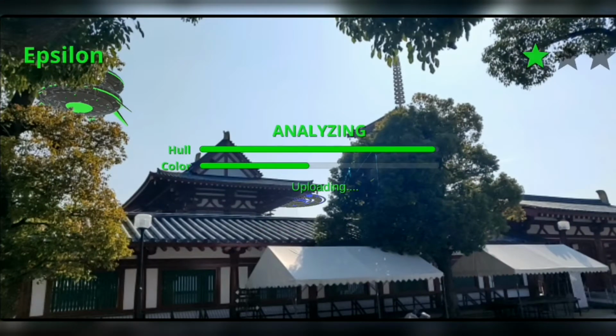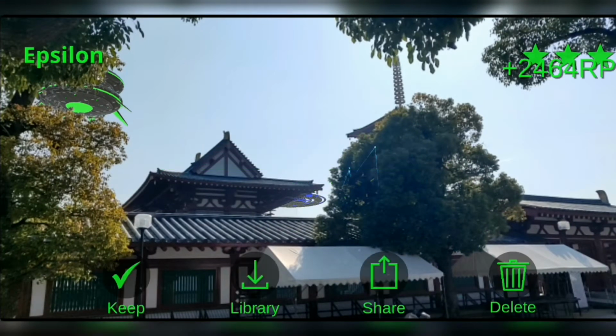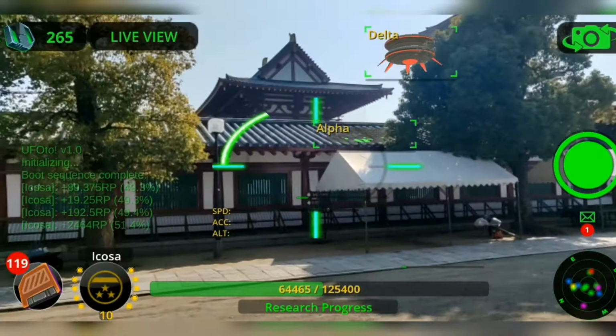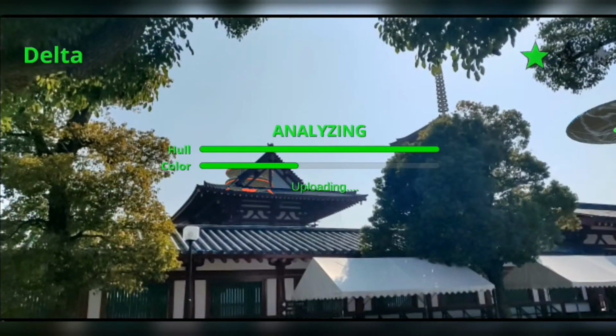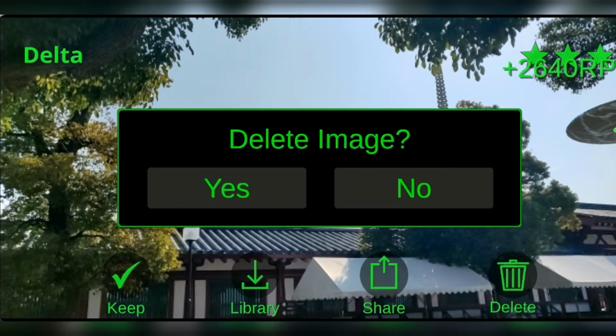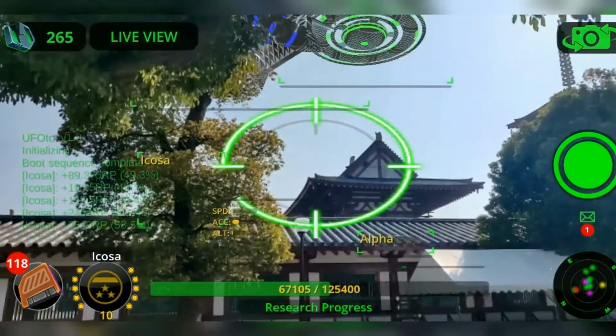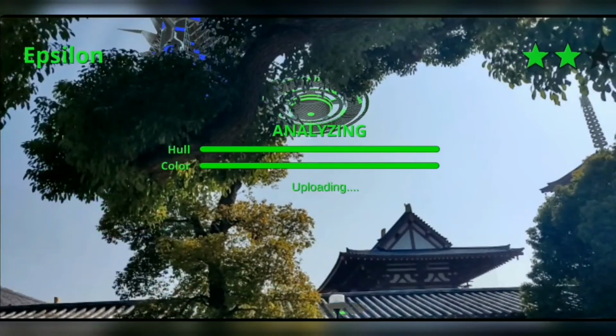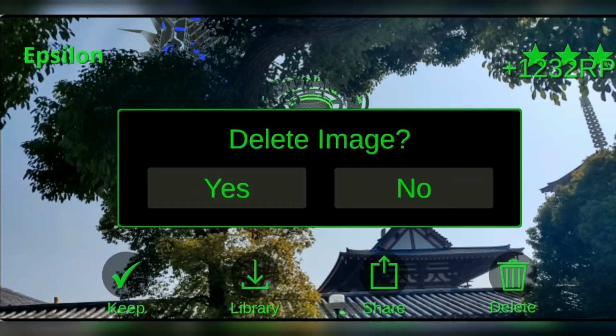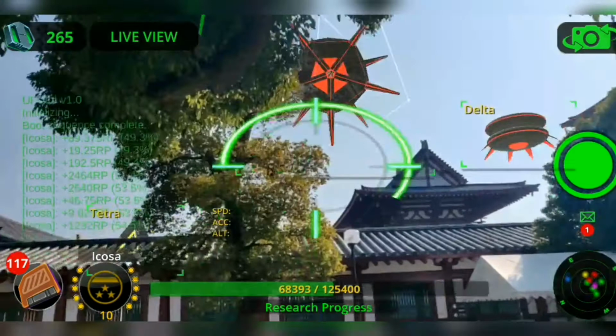This is a blue one. Oh, no, we missed it. Oh, what? No, oh, it's bad. Okay, delete. Yes. Red one. Check it out. No, bad. Delete. Blue one. No, delete. I need the purple one.